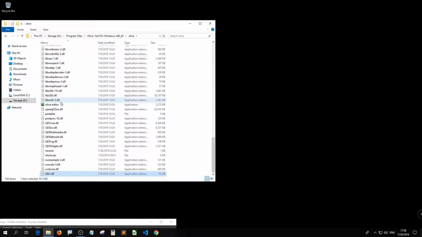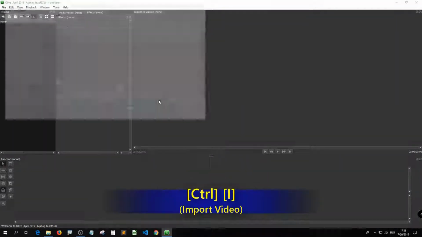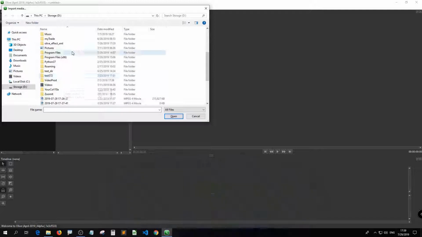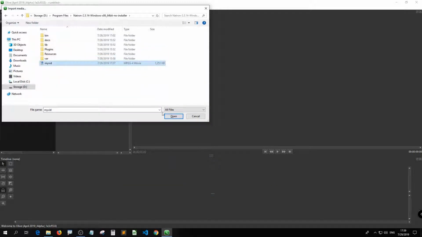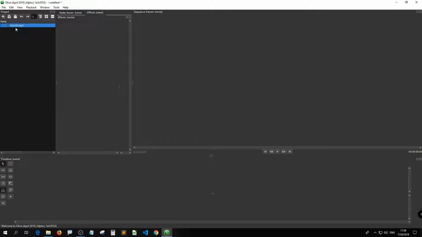Olive, click this icon, Olive editor. Control I and look up for the vid, programs, Natron, my vid, open it. Open it and drag it down. Then you'll see the clip here, hit play. Now play the video.